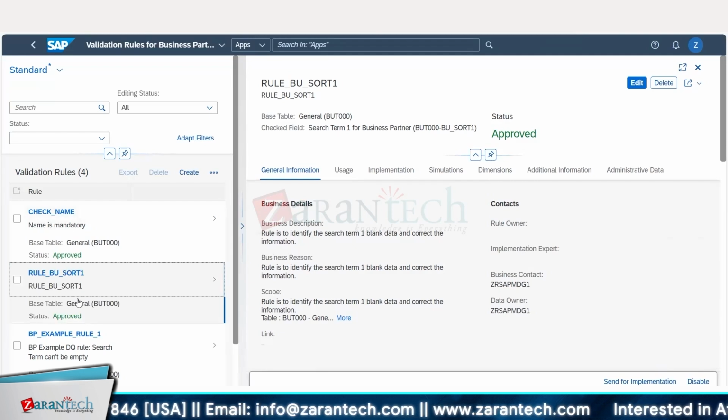And this rule, let's say I have created this rule in the development system. I need to have this rule in my pre-production system. What I have to do, generally, I should do the transport from development to quality, quality to pre-prod, pre-prod to production, right? So that is a general process. But for this DQM, you no need to do the transport. You can simply do the export option.